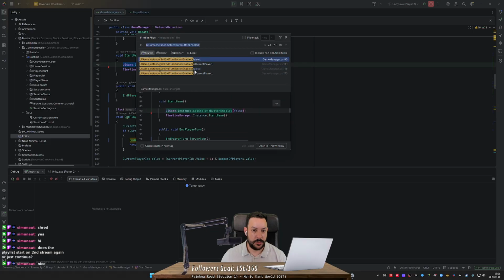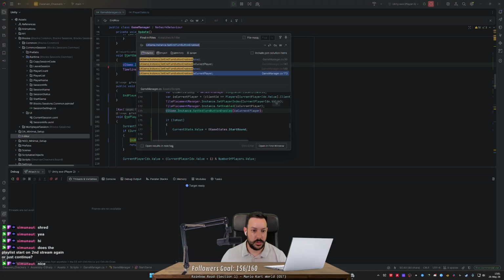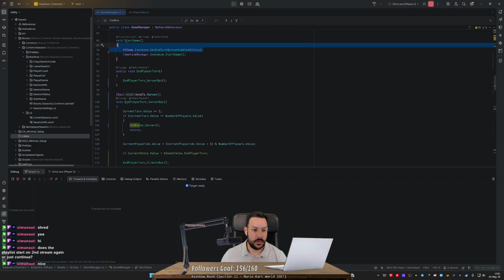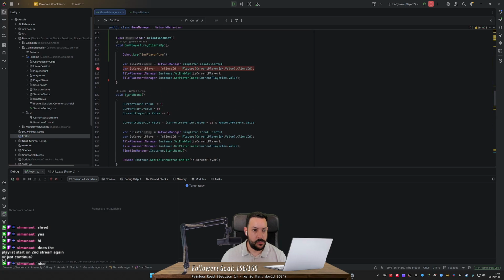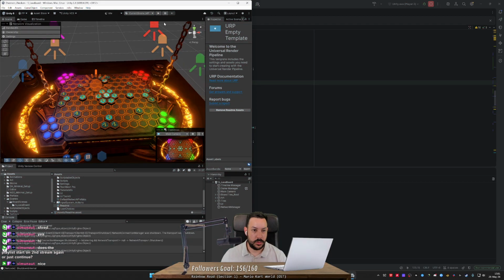Okay, so I do it on start game. Then I do it on end round. But then on start round. Then on start game finished. Okay, so I actually need to do this for every turn as well. So I should show the button if I'm the current player. Okay, let me stop this.